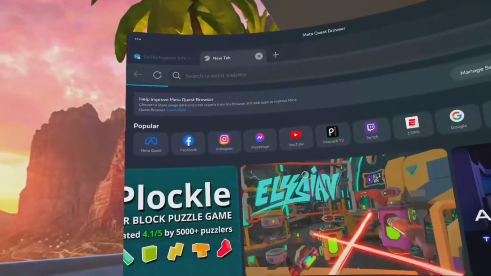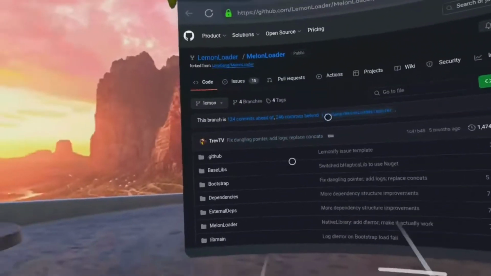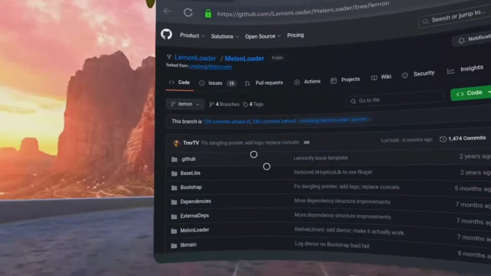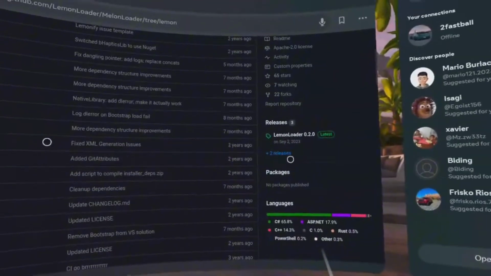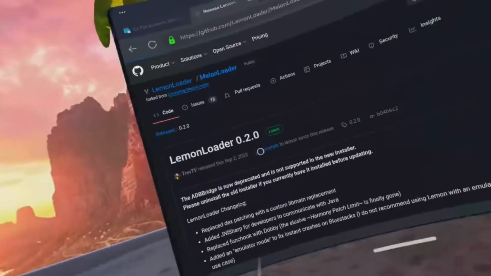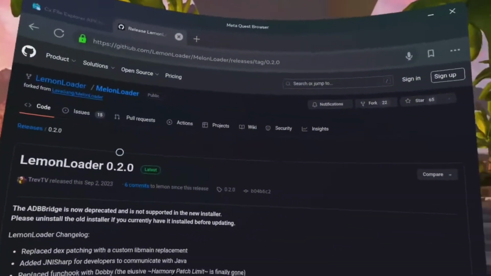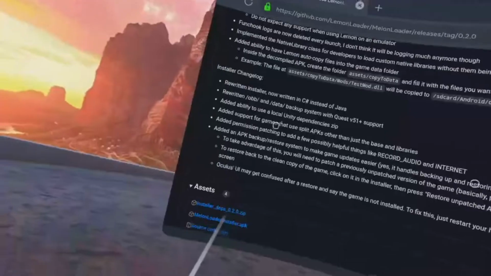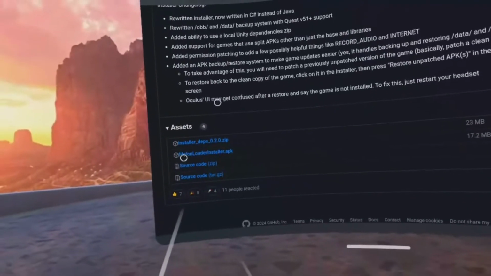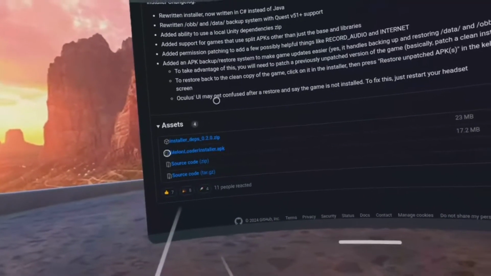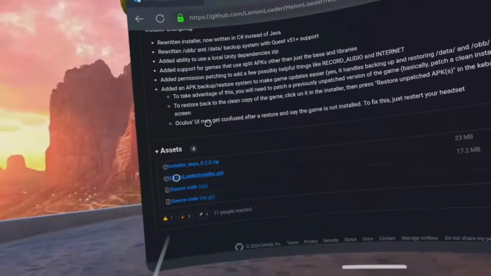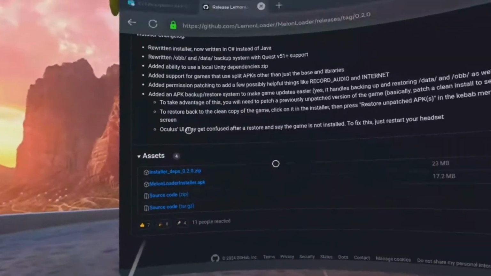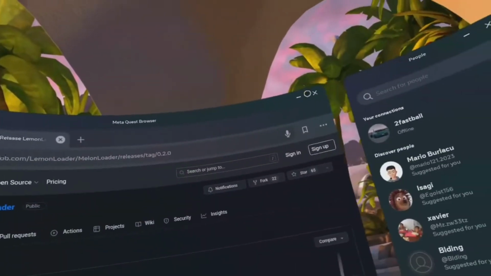Now, I'm also going to install Lemon Loader, and you're going to want to scroll down to release and click on that. And then you want the Lemon Loader APK, or Melon Loader APK. I don't know why it says Melon Loader. Don't ask me why. But it says Lemon Loader Installer.apk. You want to download that. To download it, all you have to do is click on it. It's no big deal.